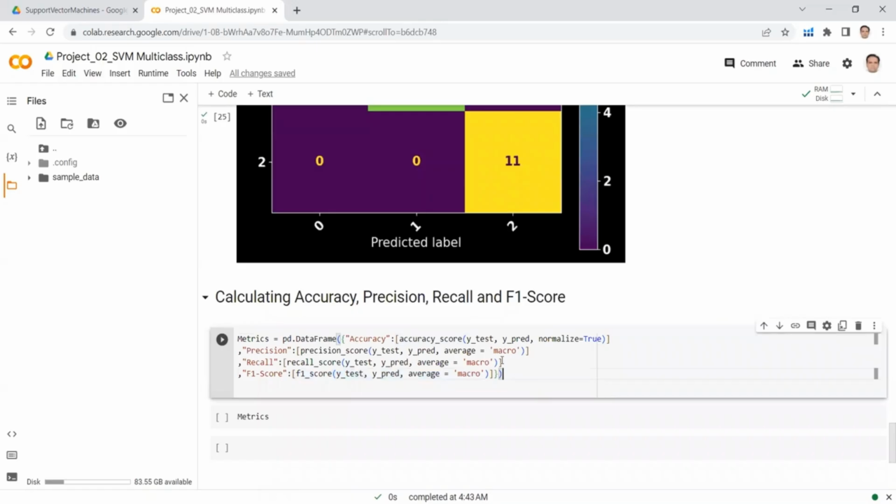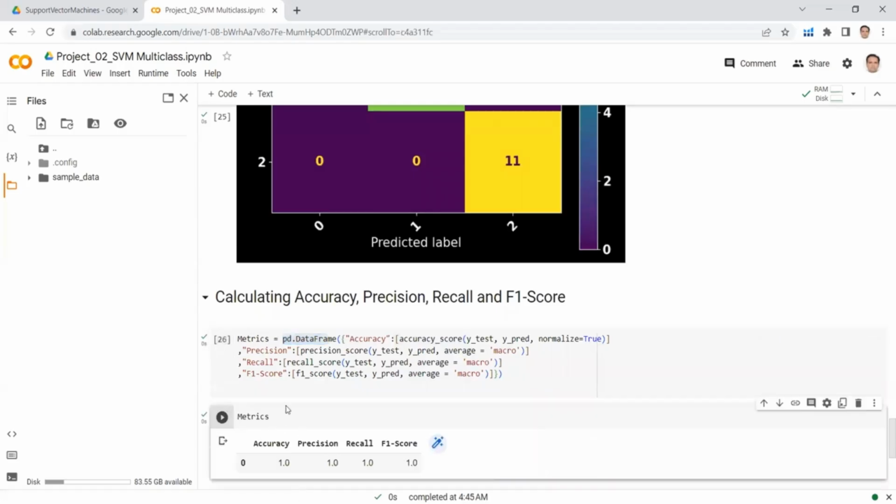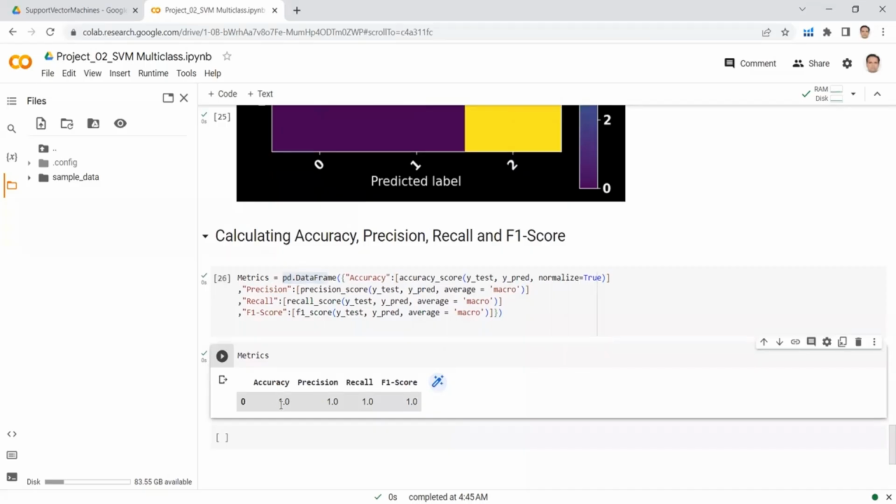Only difference is this time, after calculating accuracy, precision score, recall score, and F1 score, I am going to transform those values into a data frame, and I am calling it a matrix. So let's run this cell and let's see the values in the form of a data frame. So we have accuracy 1, that is 100%. We have precision 1, recall 1, and F1 score 1.